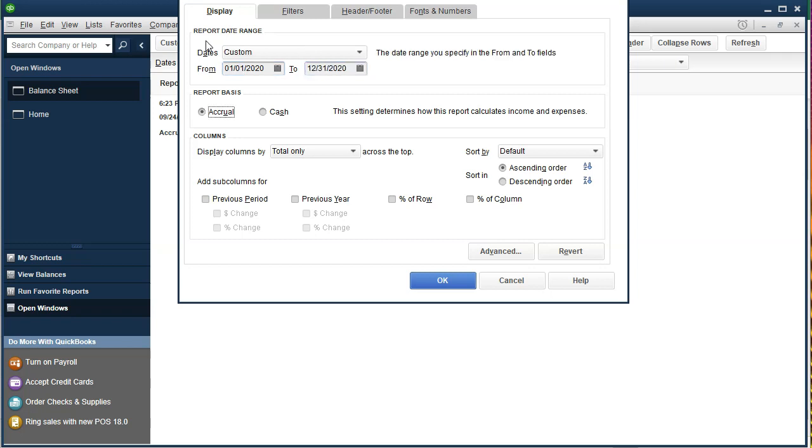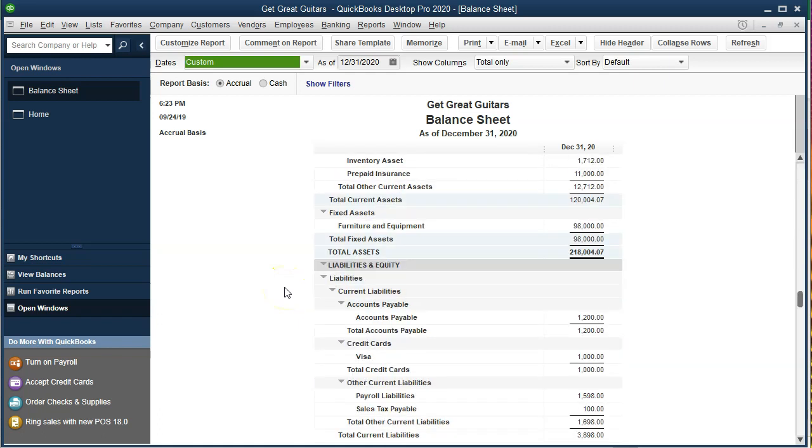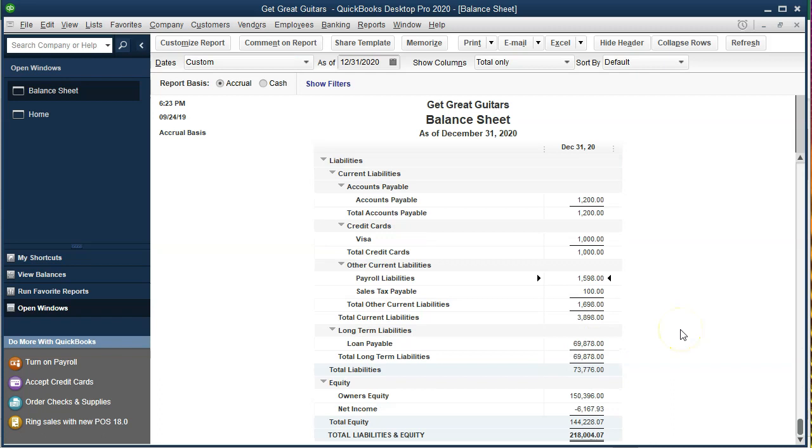That's January through December 2020. We're then going to say OK. So here is our balance sheet. Within the balance sheet, we note that if we scroll down, we have these payroll liabilities. Payroll liabilities would be there even if we had the paid payroll. It's just how we generate the payroll liabilities, similar process.